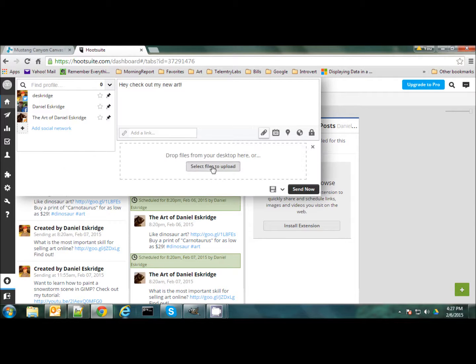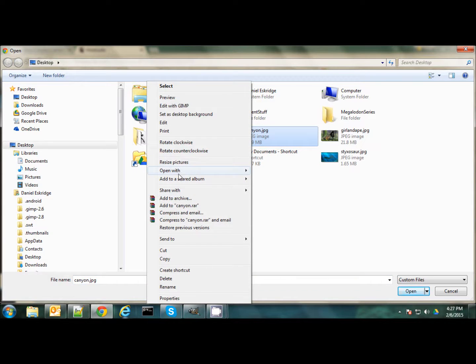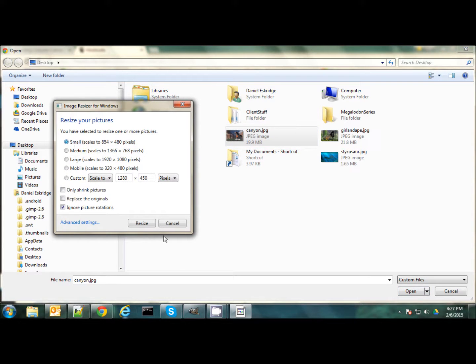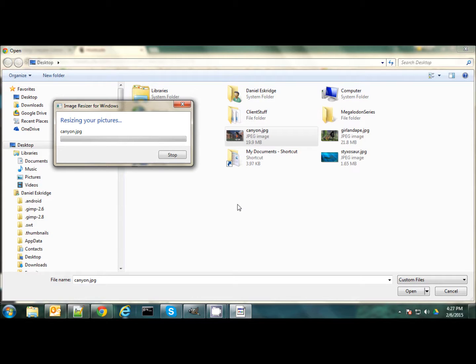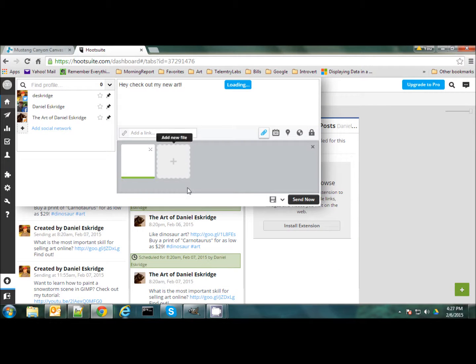I can attach an image to that, and it's got to be a smaller image. So here it is on my desktop. I have this little plugin that I've added to Windows that allows me to resize pictures, but we could have manually resized it in GIMP as well, because I only want to upload small pictures to my social networks. So small, resize. I can pick on Canyon here.